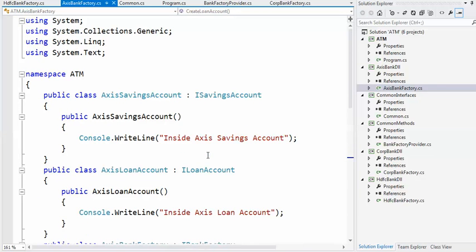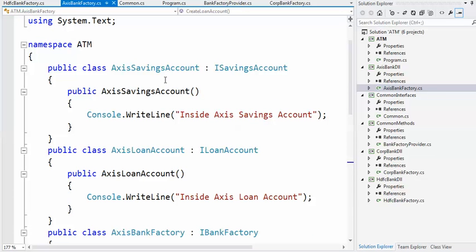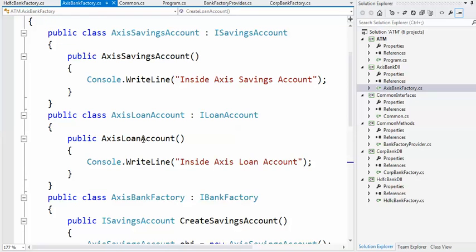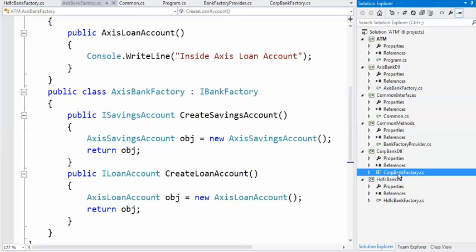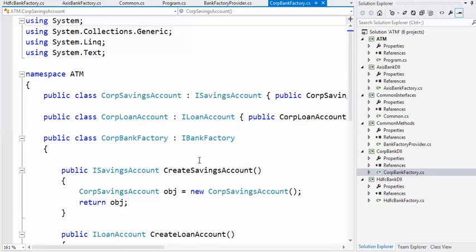So here the Axis savings account, this concrete class in its constructor says inside Axis savings account. Similarly, the loan account says it's inside the Axis loan account, and the bank factory for Axis creates the Axis savings account and the Axis loan account. Similarly for the Corp Bank. Now let's run this and see.